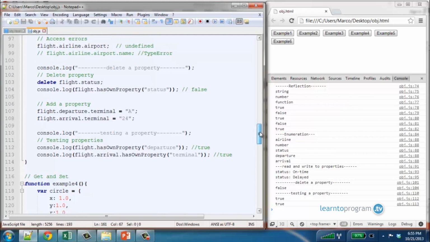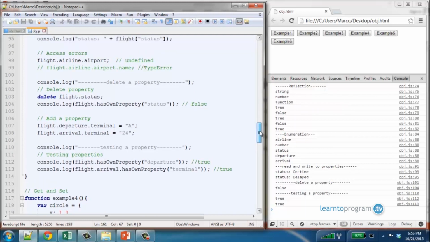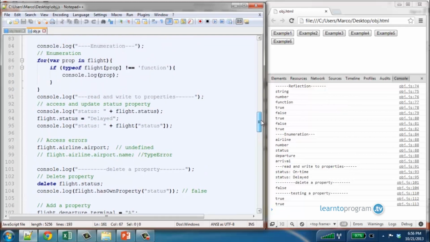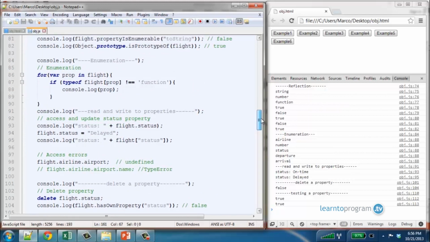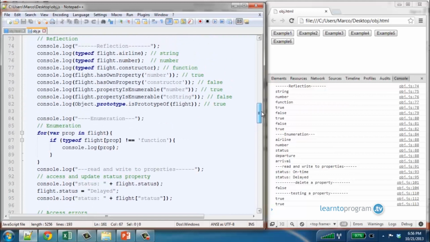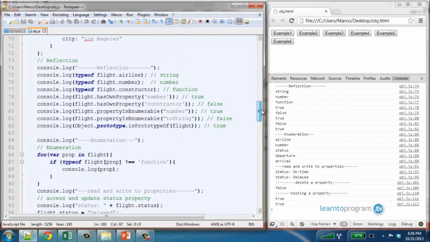So in general terms, this is how you access the properties, change the properties, or check if a property exists, or if you just want to enumerate the properties of an object. There is a clear distinction between own properties and inherited properties.